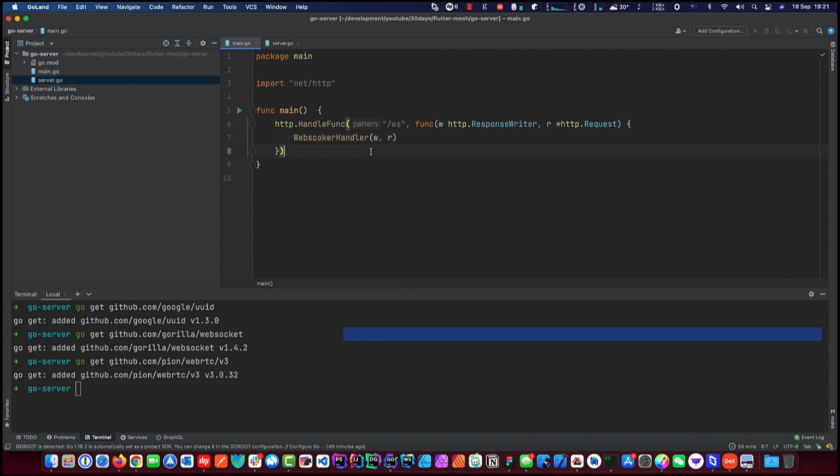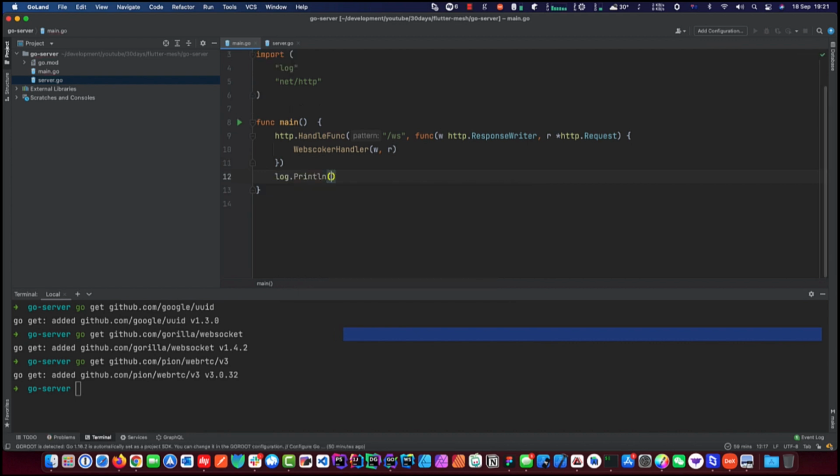Okay, now one more thing we need to do is print out, log.Println, to notify ourselves. Okay, the server is listening on... should we put it on 9000?